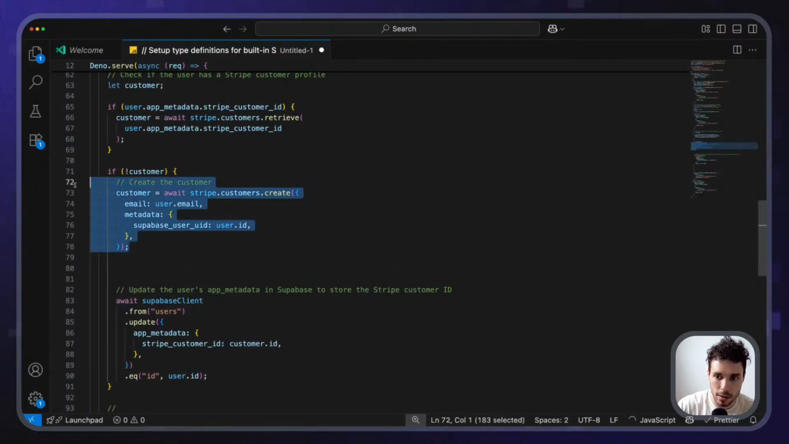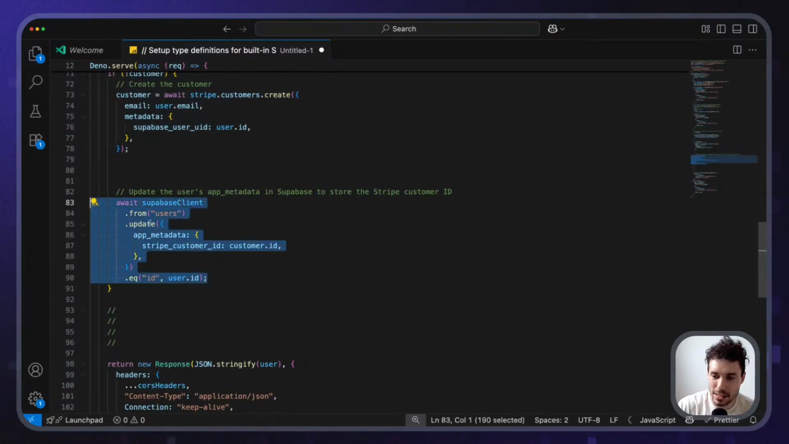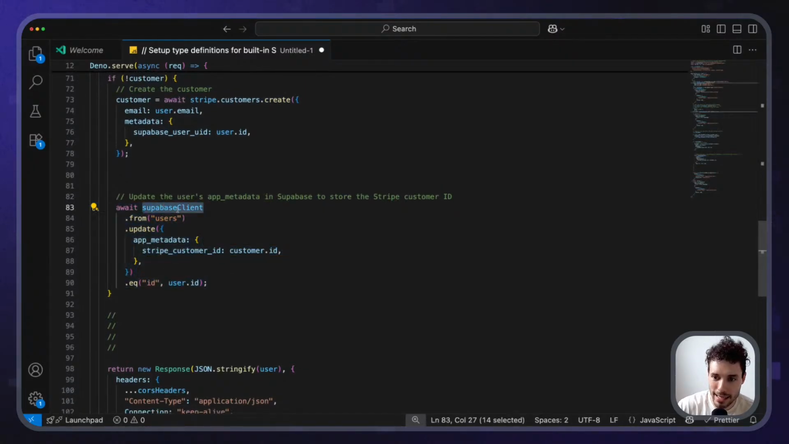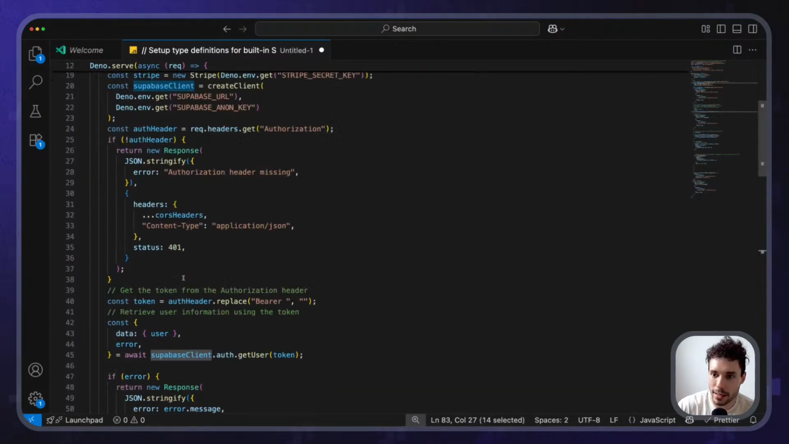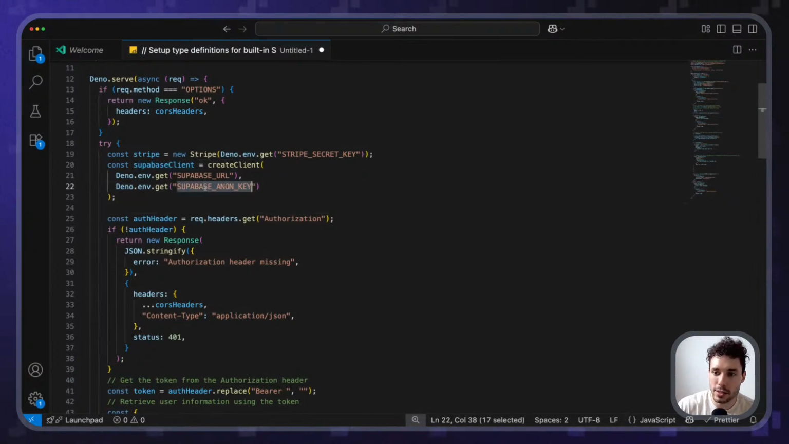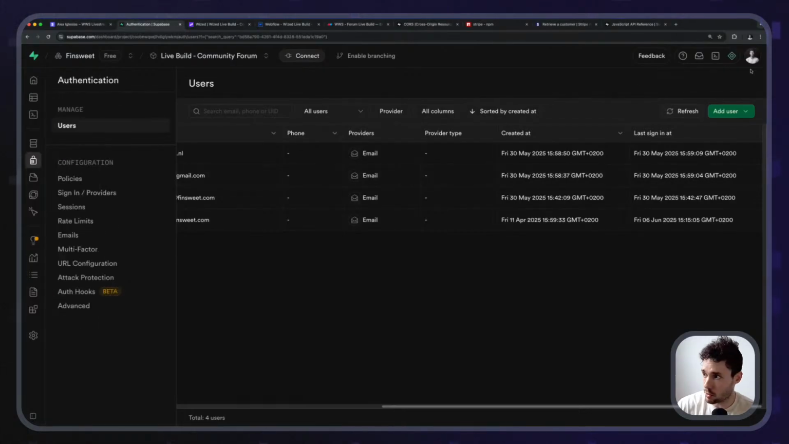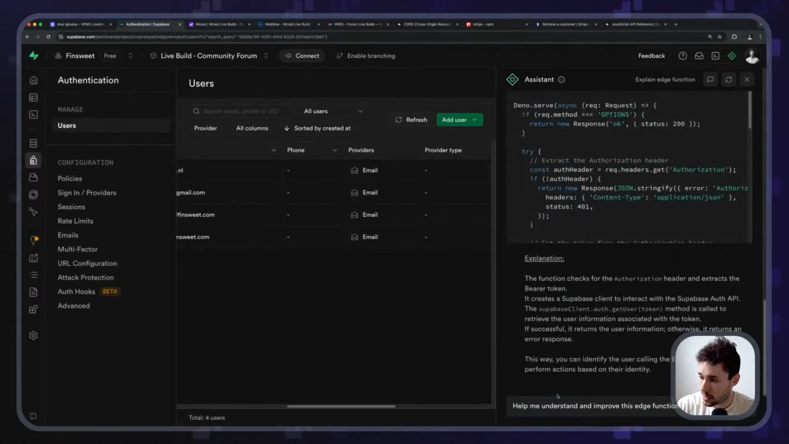Nice. This is fine, but I think that this is not going to work because this Supabase client that we have created in here is using the Supabase anon key. And the anon key is not an admin key. We need an admin key. But let me double confirm. Let's go back to the AI assistant.